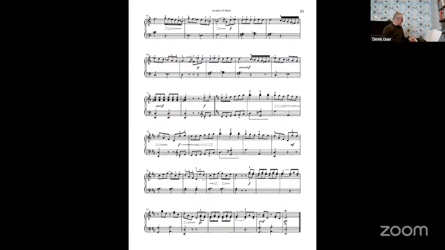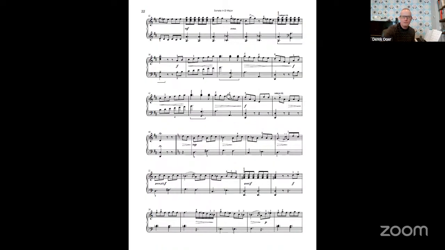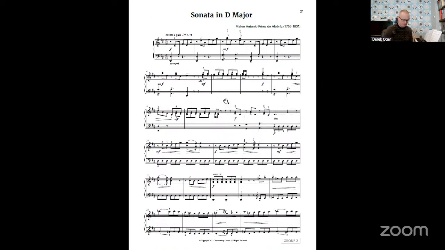And the format in this one, I'm sort of seeing a loose sort of exposition, development, recap kind of thing developing here, but it's not really set in stone. It's more just a straight ABA of sorts here. So I hope you enjoy this one. I'll leave the first page on the screen there for you to watch as we go along.